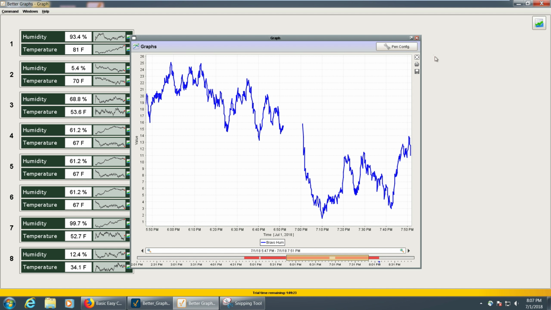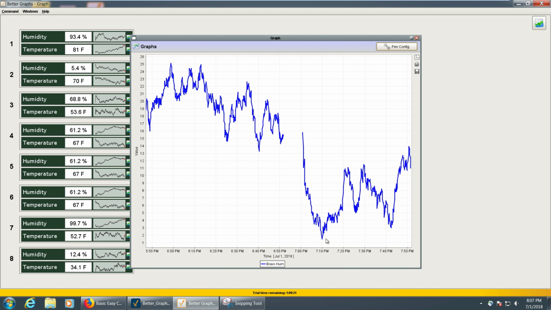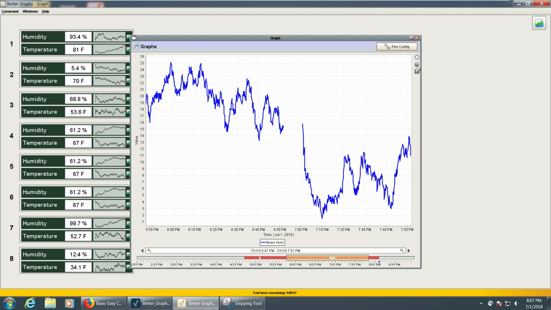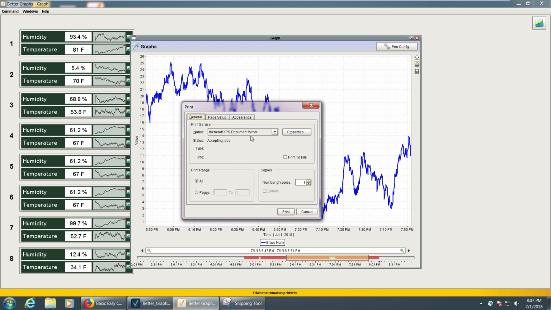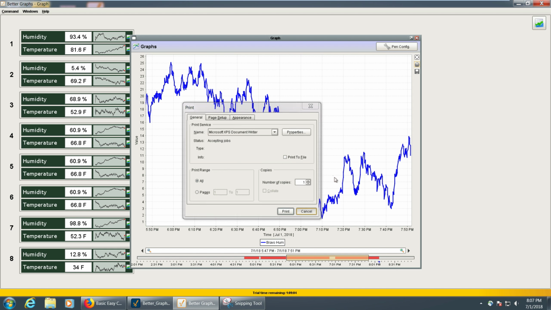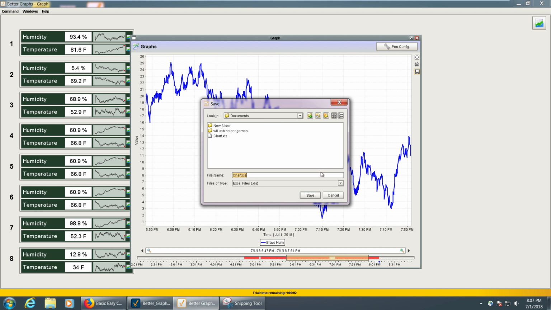Up here in the top right of the graph are a few buttons. This will full screen and get rid of my time and date selector. If I want to print to either a physical printer or a software one, I can do that here. So this might be a good place to set up a PDF printer so that you can print your graphs to PDF and save them. Last, you can save your chart data as an Excel file by clicking the save file.